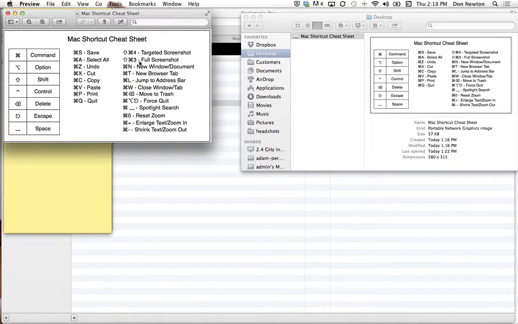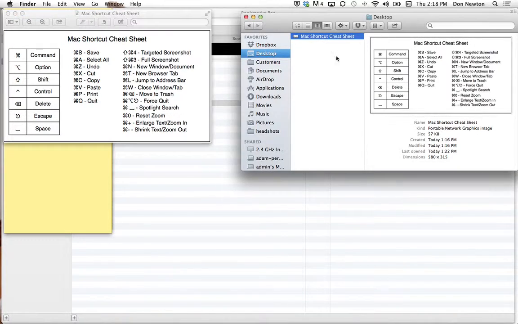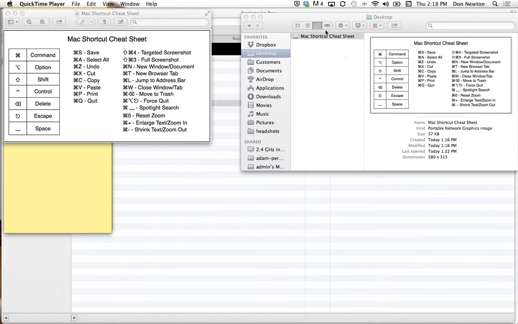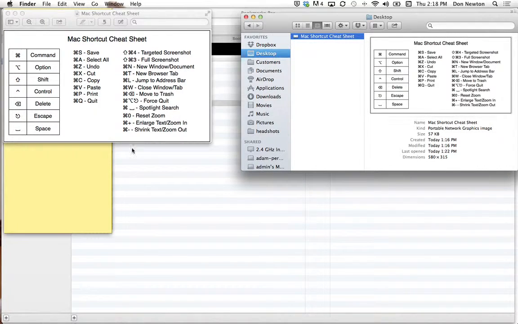Is there any way to like paste that to the clipboard? I'm not sure off the top of my head right now if it goes straight to clipboard. There may be a way to do it, I just have to look at it. But if you create a screenshot, it's going to automatically go to your desktop. So it will be on the desktop here. Okay.